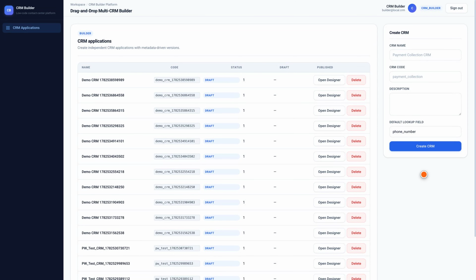CRM Builder supports 3 user roles: Builder, Admin, and Agent. Watch as we log in with Builder credentials to access the Form Management Dashboard. The Builder dashboard shows all CRM applications. Each row displays the CRM name, its unique code, and publication status, either draft or published.